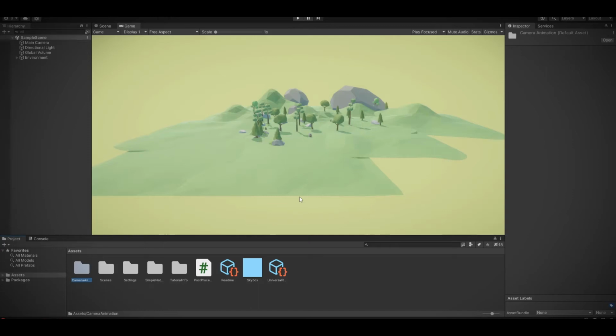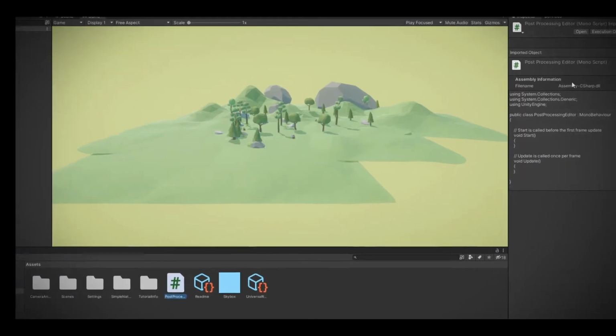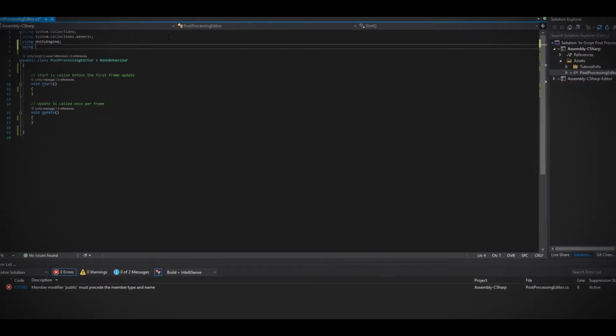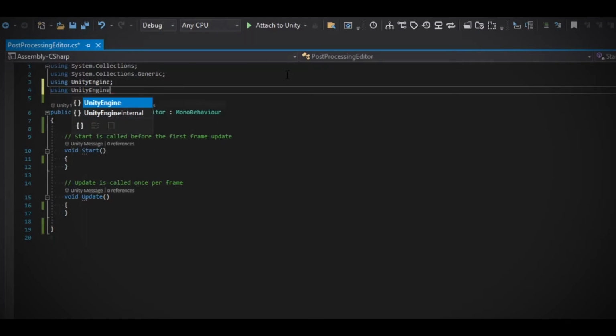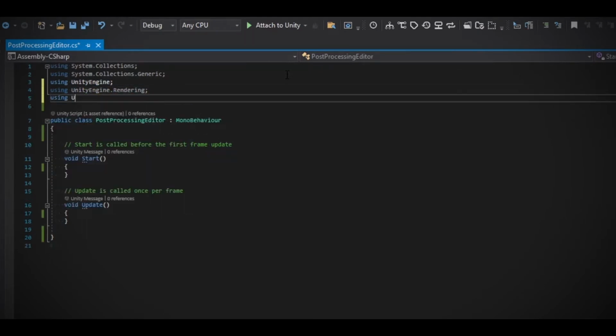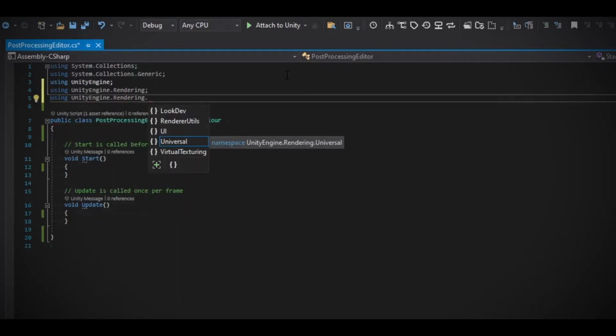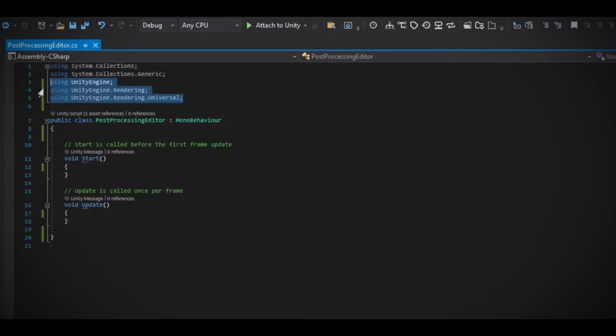Today we're gonna make a post-processing script, so you can edit post-processing in your own script, like for example, animation. Create a script, call it whatever you want, post-processing editor manager. Now, using UnityEngine.Rendering and using UnityEngine.Rendering.Universal. Those are all the namespaces we need.